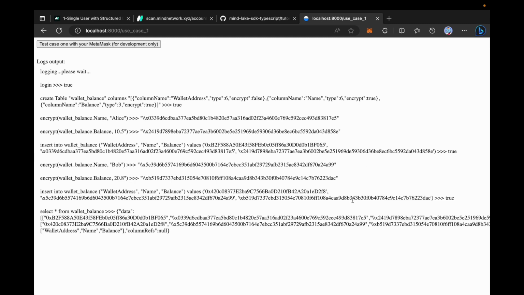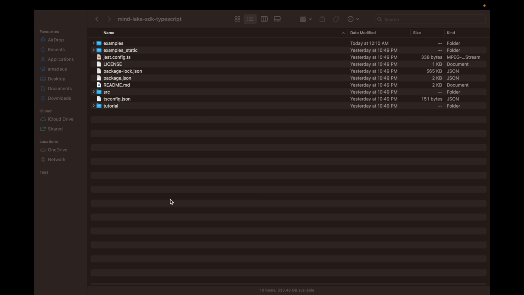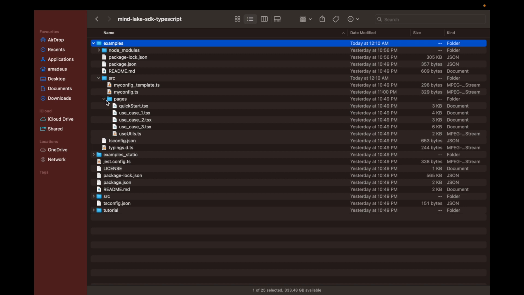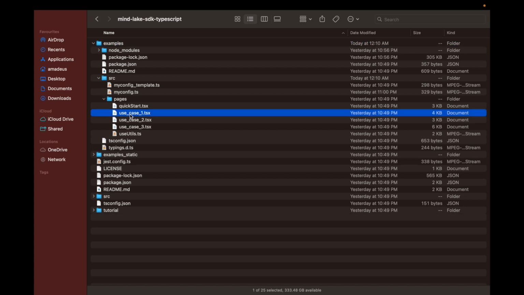I created a table, encrypted the data, sent it to Mind Lake, and then queried the data from Mind Lake, decrypted, and got the plain text again. You can find the source code of this use case from this location. This use case 1.tsx file. You can try to modify this source code and see the changes in the web page.